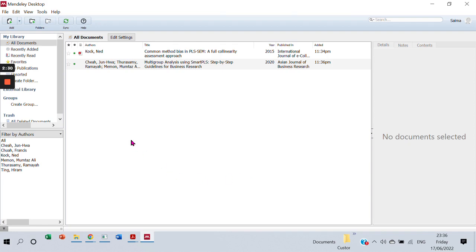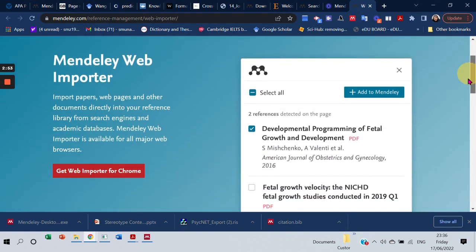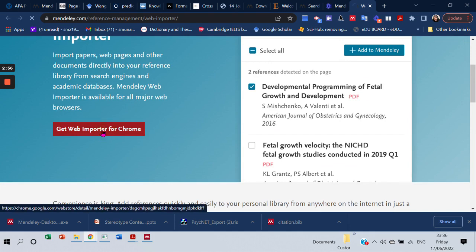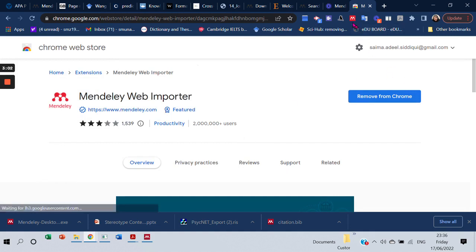Now, there's another method that you can use to add a document to your library, and that can be done through the Mendeley Web Importer. You have a tool here. Click on Tool and click on Install Web Importer. I'm going to the Web Importer here, and it's taking me to a website which would allow me to add Web Importer to my Chrome. But because I have already installed it on my Chrome, it's just showing me remove from Chrome. When you do it for the first time, it would show you add to Chrome.